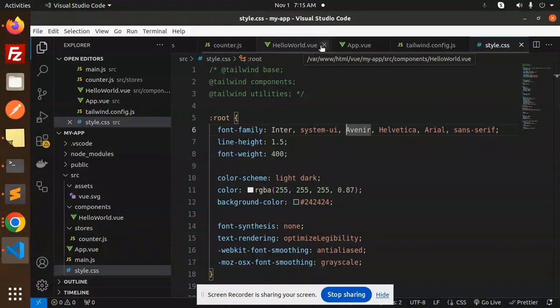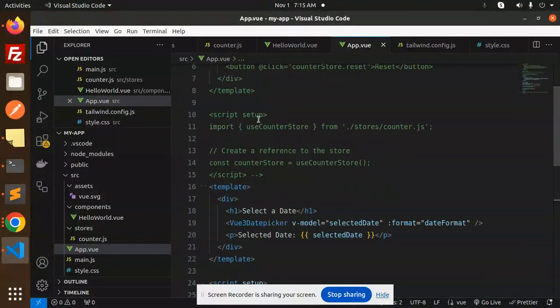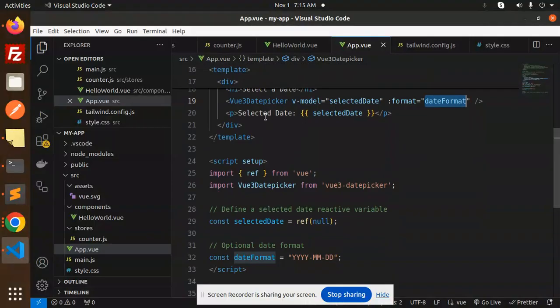Let's have a look. So here we have App.vue, right? Here we have to just go with our select date, Vue 3 date picker, v-model, selected date, format, that is the date format. Then the selected date will come over here. Then we have to import the Vue 3 date picker and the ref from Vue.